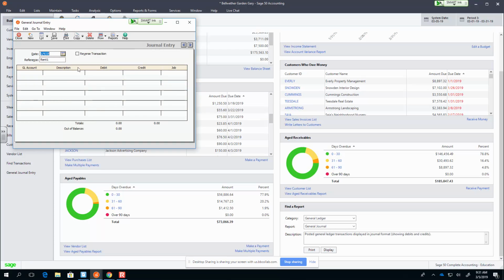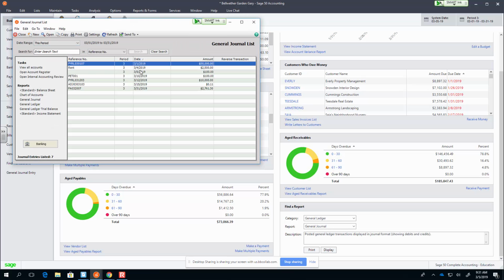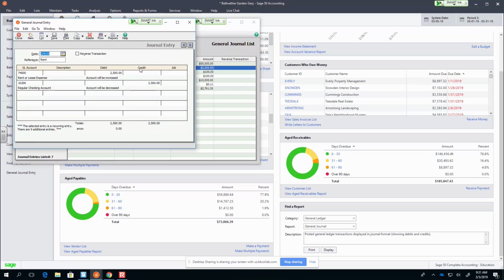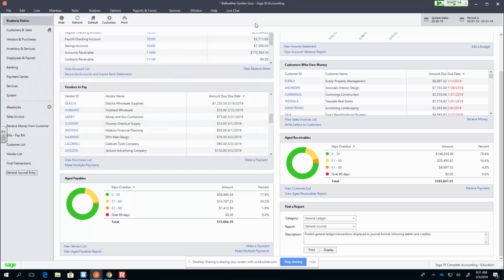Oh, maybe it did work. So now if I go to my list, does it show it here? That just shows the entry. Where do I go now to see how it posted? What report should I look at? I made the recurring entry. What should I look for? General ledger. General ledger, very good, Tom. Excellent. So let's go to the general ledger to see how I post.